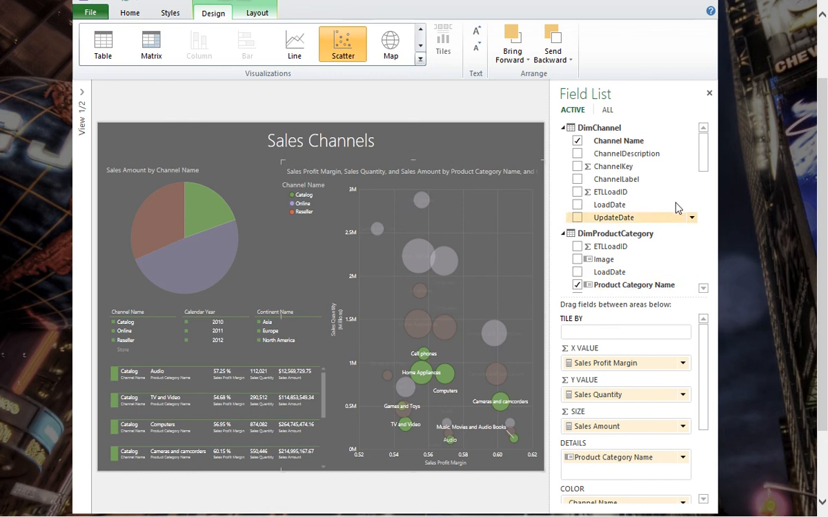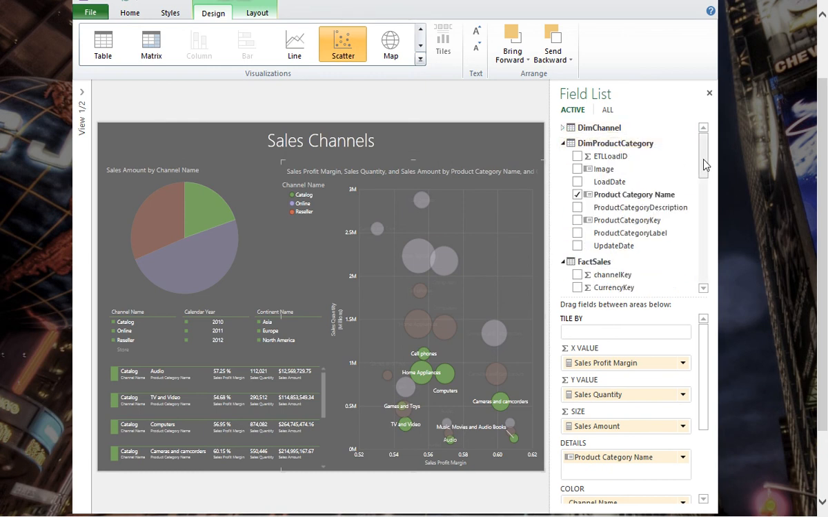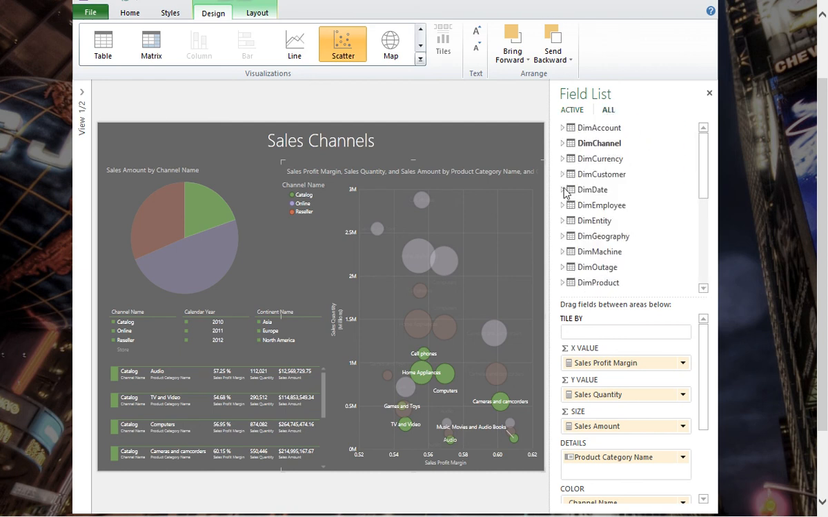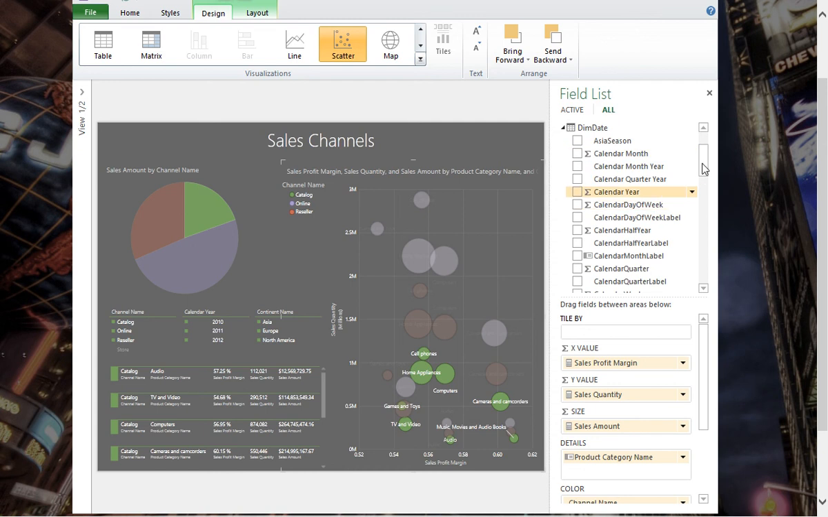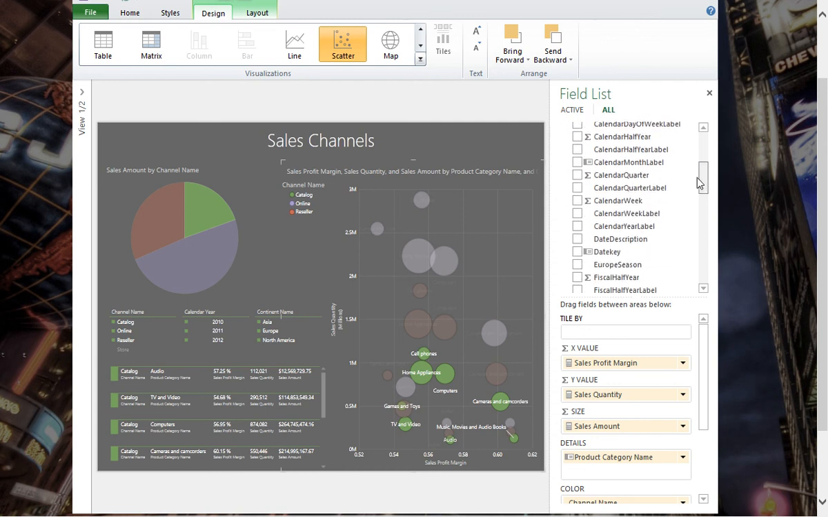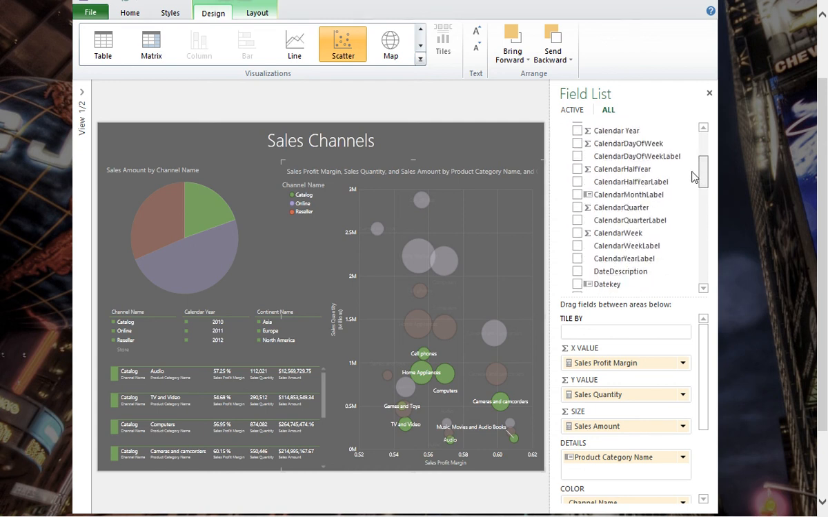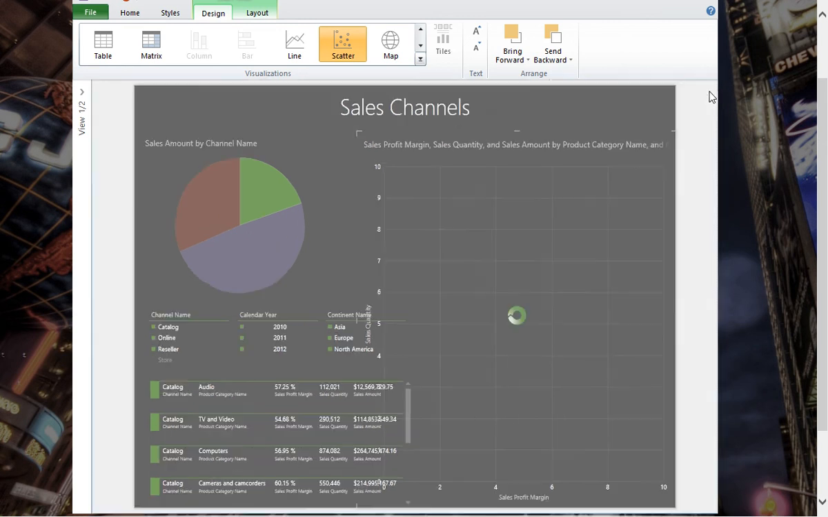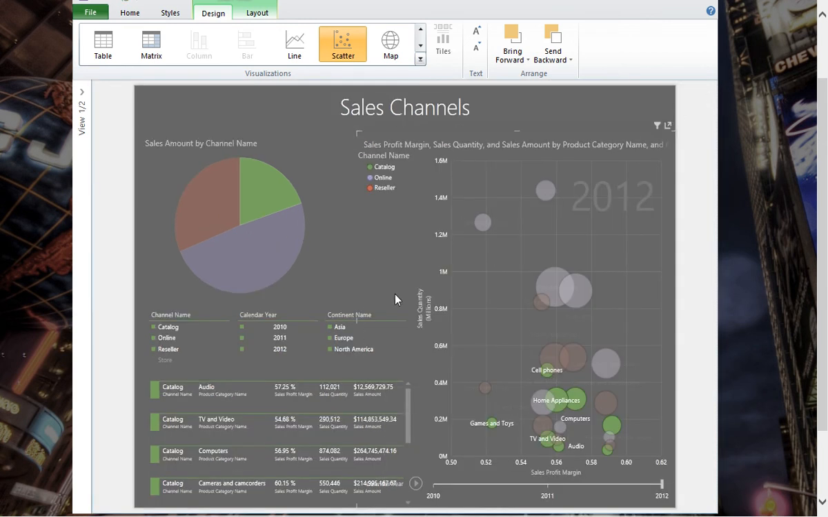So I am entering edit mode for this report, and for this diagram I will add an additional column, additional data. I'm interested in calendar year, which is in all tables of this data model, and I will choose calendar year and move it to the area of this report which is called play axis. So I will move it here, and after this I will be able to see how the situation changed over time.